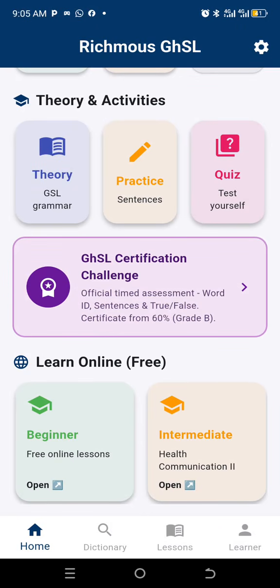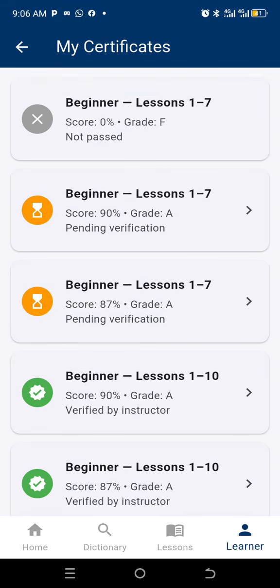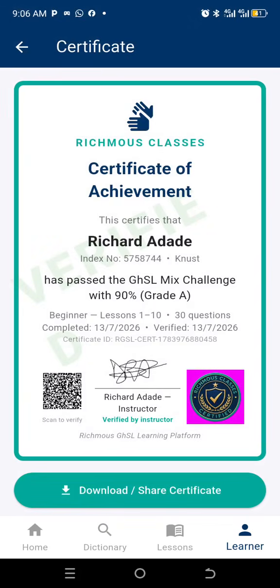And when you finish, you are going to earn a beautiful certificate like what I have here. Let me show you. It shows your scores, and you see RichmousClasses certification of achievement. Your name will come, your index number, the school that you passed through to write this challenge, with the scores you obtained, the date and everything is there. A very beautiful certificate, you can download it.